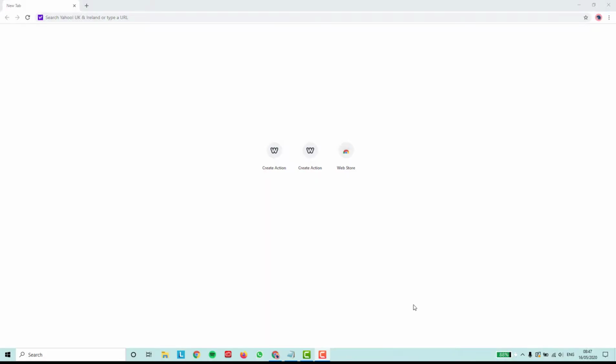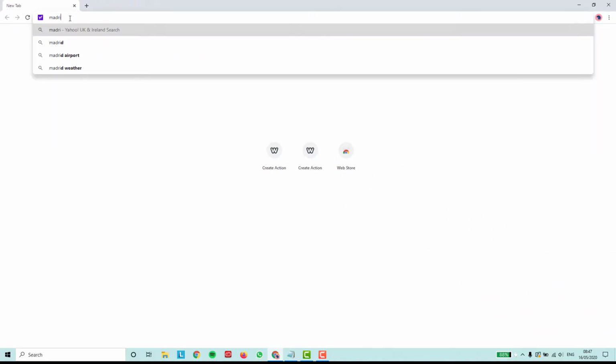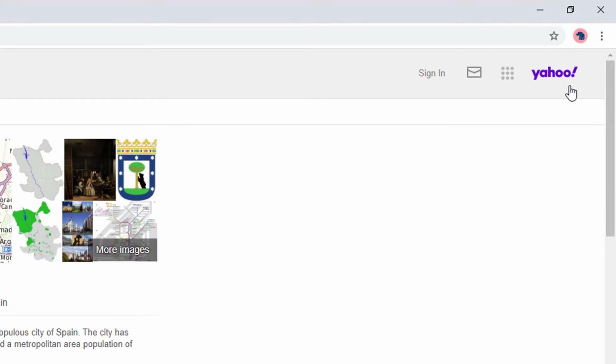Okay, I've opened up Google Chrome. You can see along the top here, this is the search bar or the web address bar. It's acting as a search engine and it's defaulted to Yahoo search, okay? So if I search for something now, type in Madrid, bring through the results for me, but it is in Yahoo, okay? I don't want to use Yahoo search, I want to use Google search.